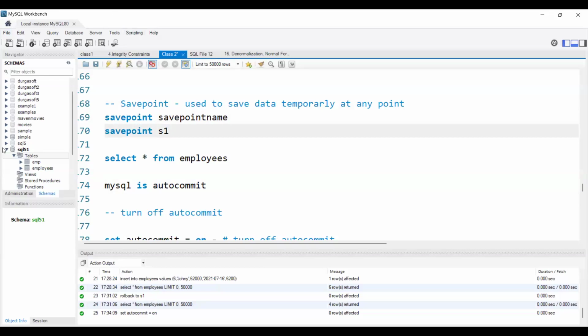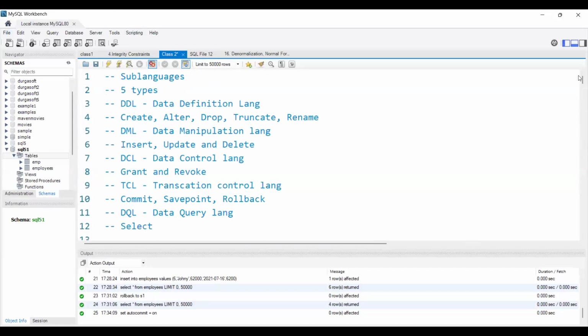I explained about this workbench. In the second class, we started understanding about the sub languages, which we just completed. So only two classes you guys missed, and our admin team will send you those videos.